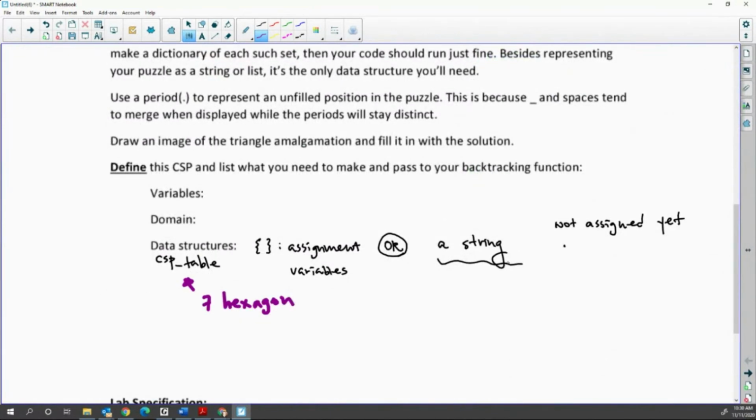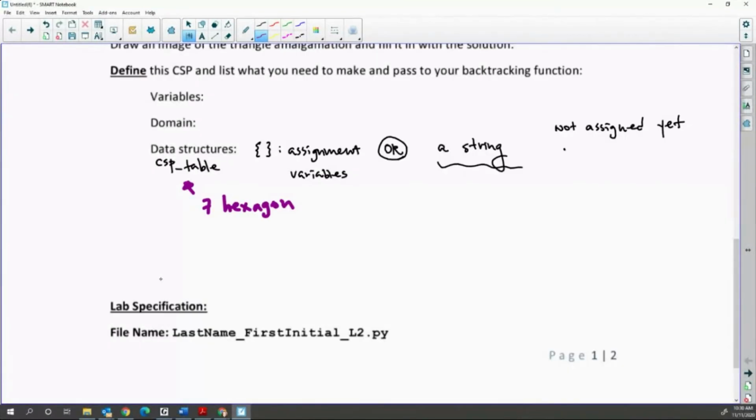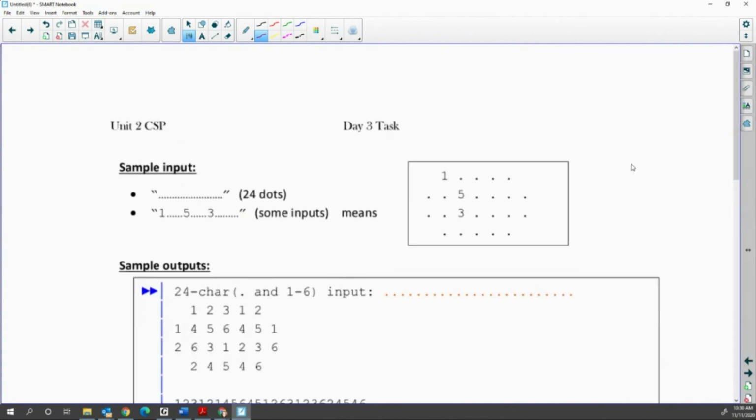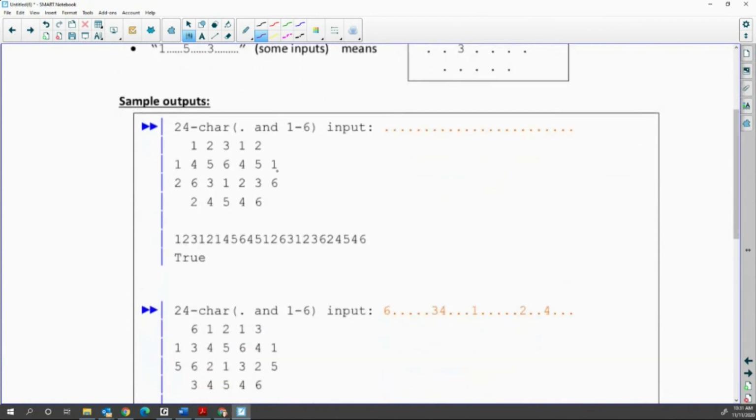Actually, this CSP table is given in your shell code, so you don't have to write it down. The lab name is the same thing: last name, first initial, and lab2. So for sample input, it can start from empty, so just 24 dots, or you can start with some parts filled. There is an input in the main method, it will ask for an input string, then you are going to input it. After you solve the problem, you are going to display. The display method is also given.